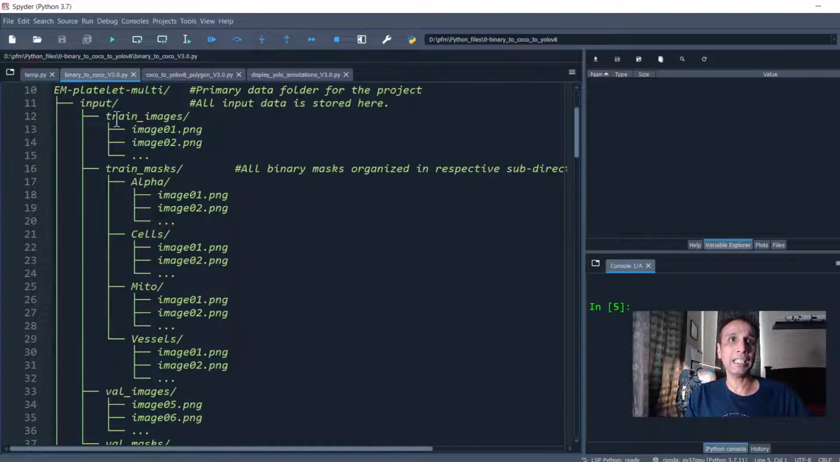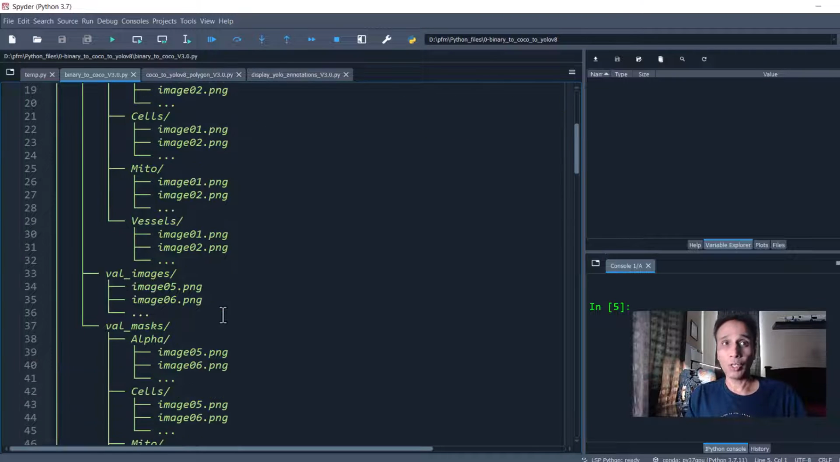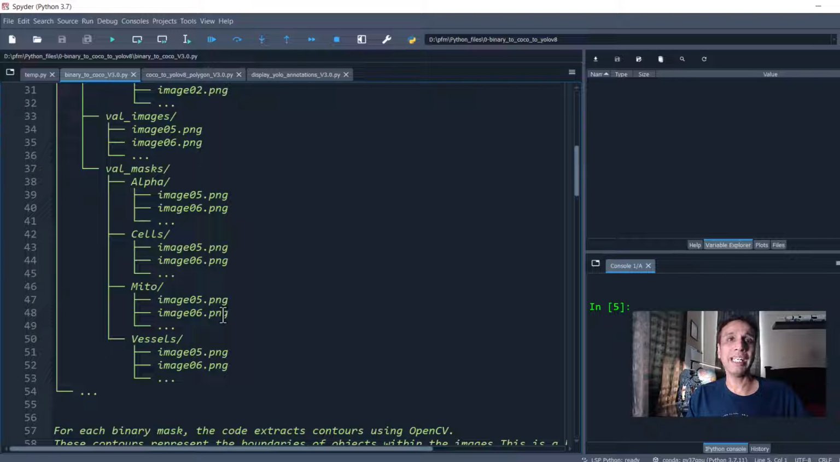Hopefully this makes sense. I have the input directory, train images, train masks. You see how the file name is the same, image01.png, image01.png, image01.png, and these are identified based on the folder directories, and that's what my class name is. This is a common convention. I'm just spending a bit more time to make sure we are all on the same page when it comes to this structure.